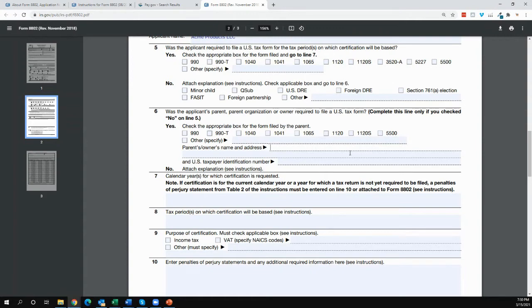So name, address, city. Well, this would be like Fort Lauderdale. My example here. And then it would be like 999. Calendar years for which certification is requested. If the certification is for calendar year or years for which a tax return is not required to be filed, penalties of perjury under Table 2, which is what I would suggest doing. And this sounds like, ooh, scary. But there's literally a cut and paste in the instructions, and I'll show you how to do that.